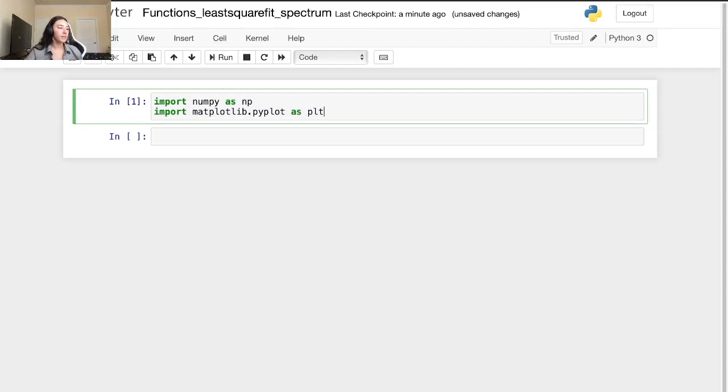Okay, so the next step is to define the functions that we're going to need. So for each function, we'll want to perform a simple test to make sure that our function is working properly. So we're performing a least squares fit between some input data and a model. And in the case of emission lines, our model is going to be a Gaussian profile. So we're going to need a function that returns a Gaussian.